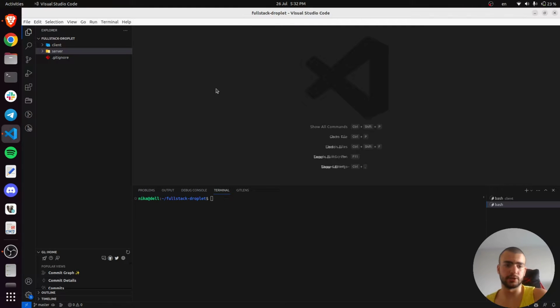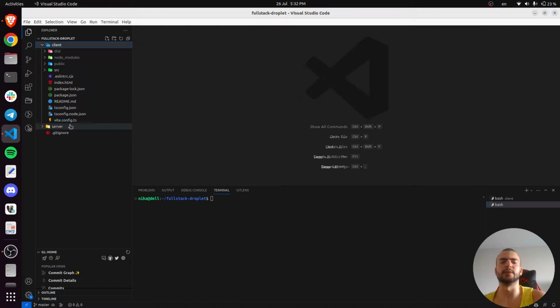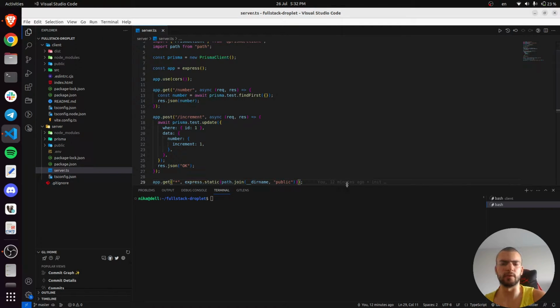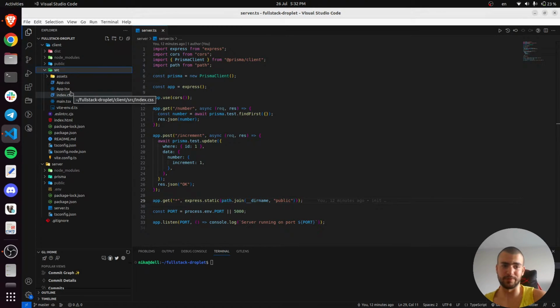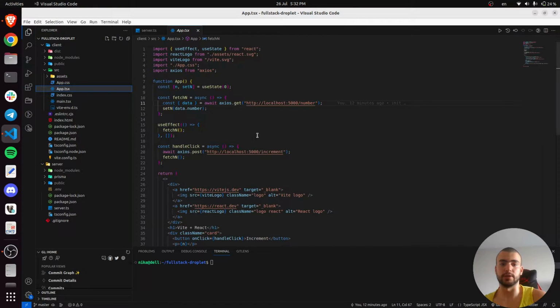So let's get started. As you can see, here I have the client and the server folders. I really like to separate the backend and the frontend like that in the repository. In the server folder, I have this very basic Node.js code. And in the client, I have this also very basic React.js code.